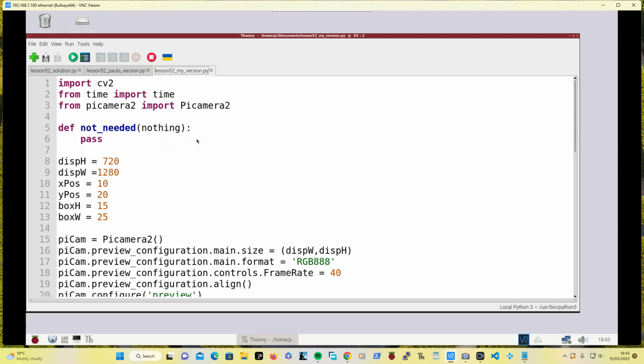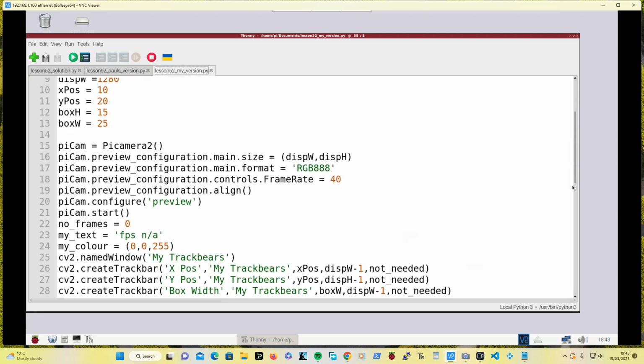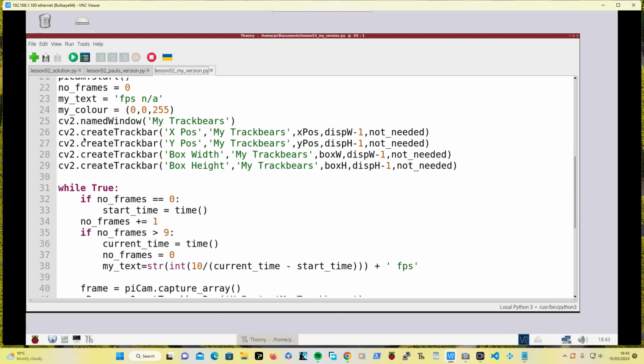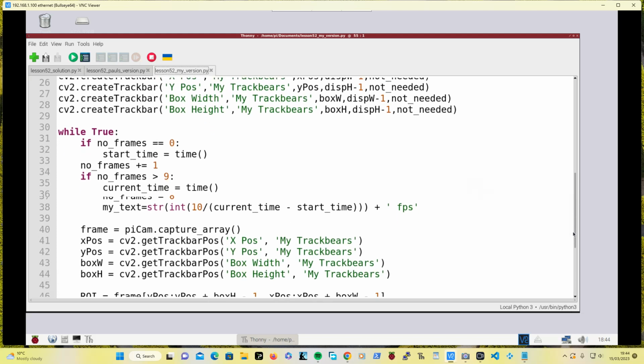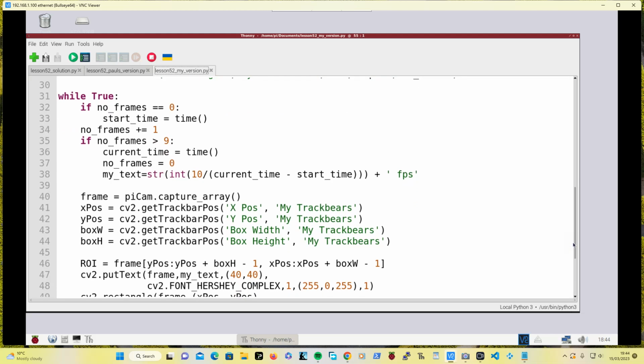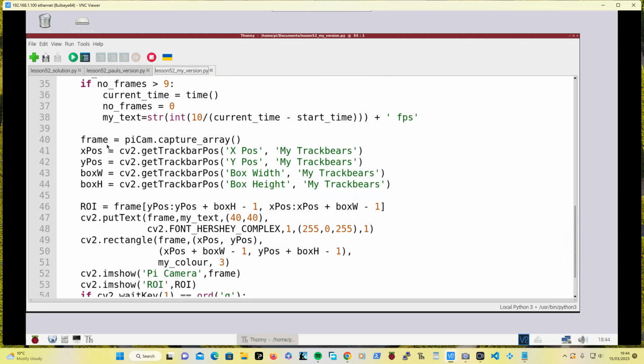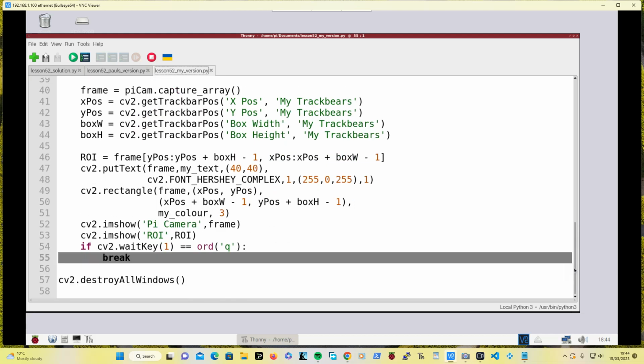So here is my version of the program, and up here I've replaced all the functions with just a dummy function, as you can see, and come down here and you look at the create track bars, and they all call the dummy function. So when I come into the main while loop, you put the camera capture into the frame, and then I'm just manually getting the X position, the Y position, and the box dimensions, and everything else is the same.